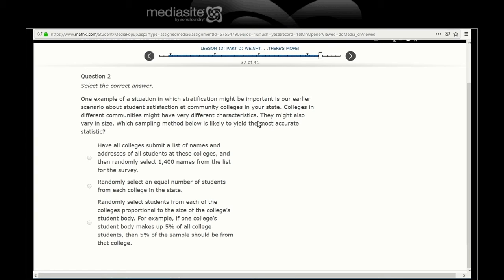So in this case, we have 10 colleges, and of these 10 colleges, we have 20,000 students. So we're going to mix them up and then select 1,400 names. That's basically what they're saying. Problem is, you may get overrepresentation of several colleges and underrepresentation from other colleges.